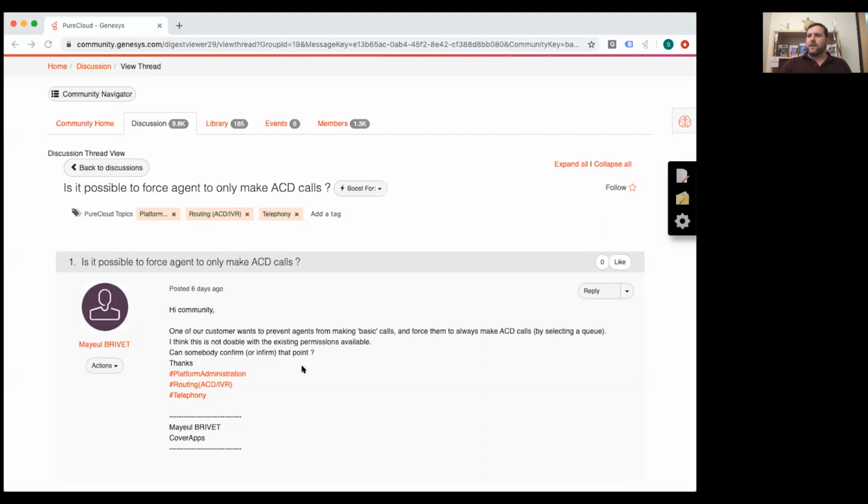Our next question comes to us from Mayul. Is it possible to force agent to only make ACD calls? Hi, community. One of our customers wants to prevent agents from making, quote, basic calls and force them to always make ACD calls by selecting a queue. I think this is not doable with the existing permissions available. Can somebody confirm or infirm that point?